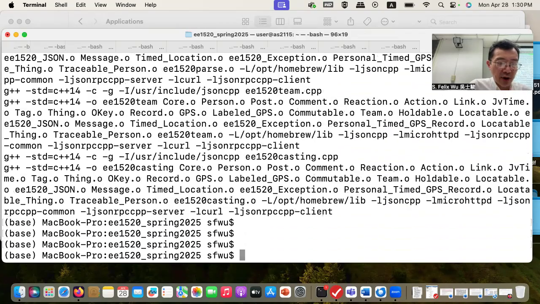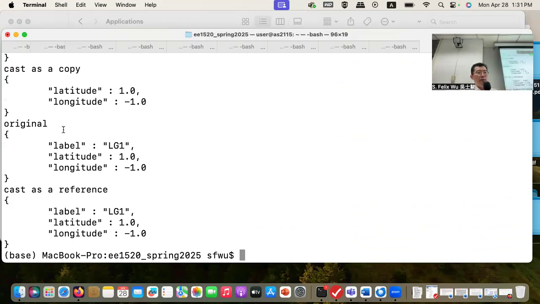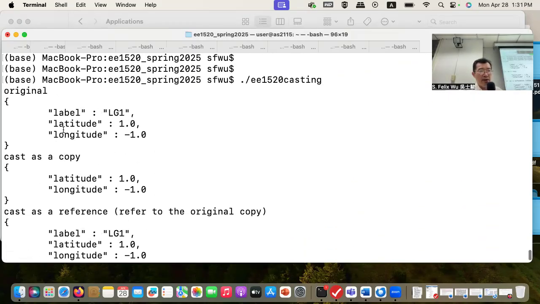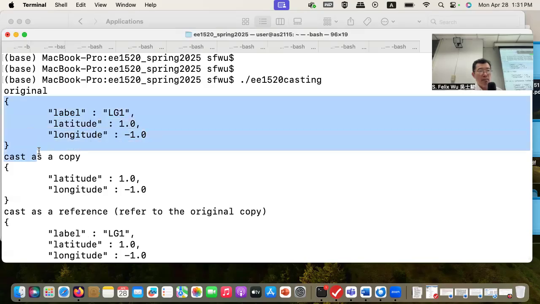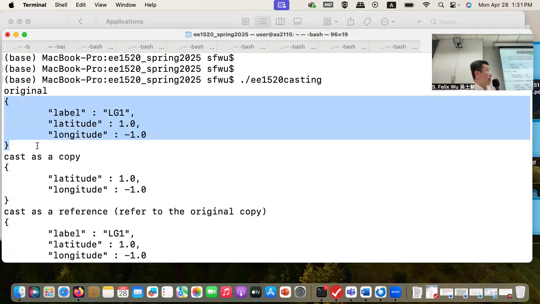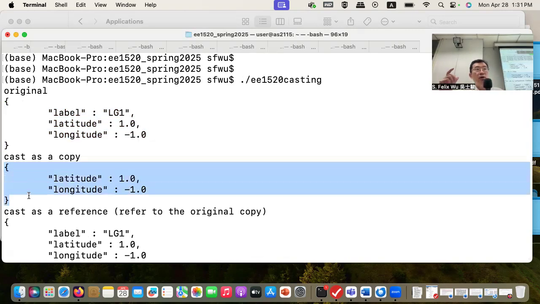In this directory, if you do a make, it should compile everything for you without any trouble. One of the programs we ran last time is called casting, EE1520 casting. If you run it, you see that this is the result of dump to JSON as label GPS, because it has a latitude, longitude, and it has a label. If you just dump to JSON as a GPS only, then you are not going to have a label.